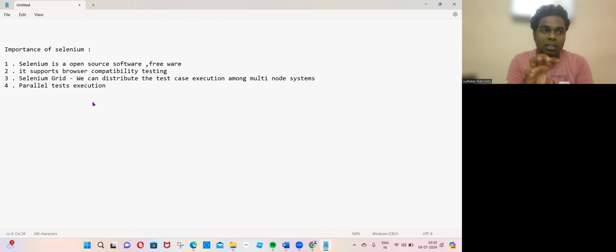Maximum we can open 4 or 5, so that the system is capable of executing that many sessions and can manage the test execution very fast. So that is parallel test execution.